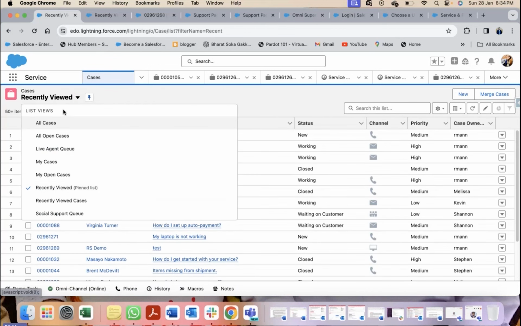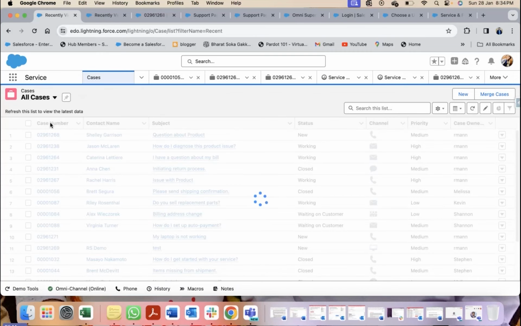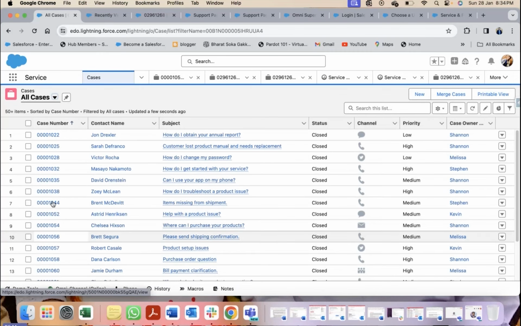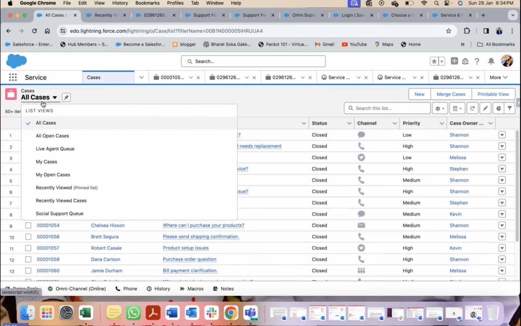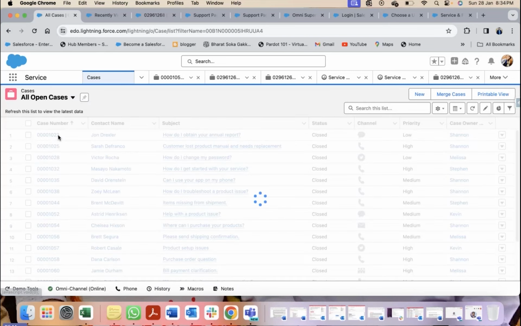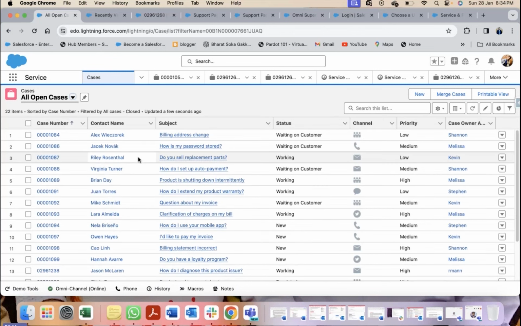This is a list view of the cases. I can see all my cases, all open cases. I click over here and I can see all my cases with their case number, who raised these cases, their statuses, channels, priorities, and who is owning these cases as of now. If, instead of this, I want to see all open cases, it will show me only the open cases.